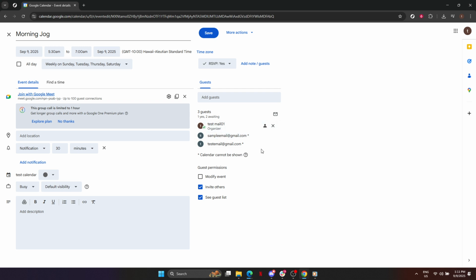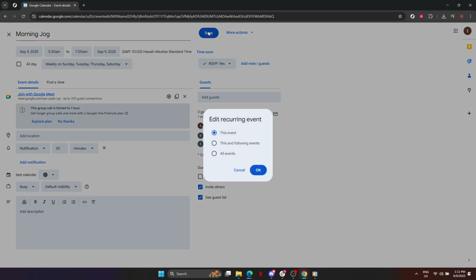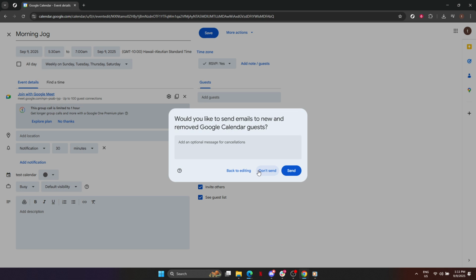If you need to remove a guest, find their email in the list and click on the X next to their name. This will delete them from the list, but remember that doing so will also send them a notification that they have been uninvited. So ensure you communicate with them prior if necessary.